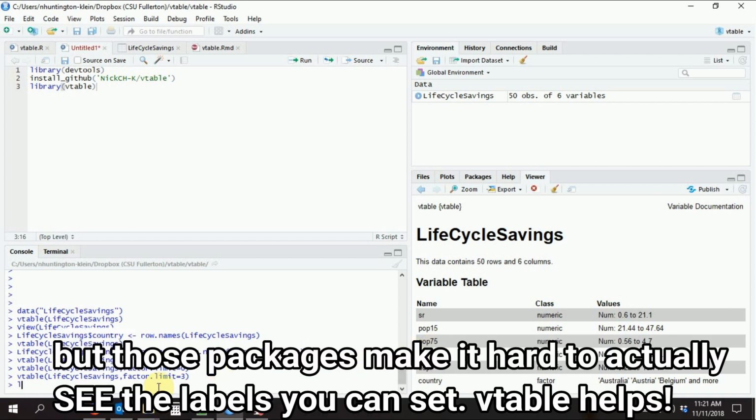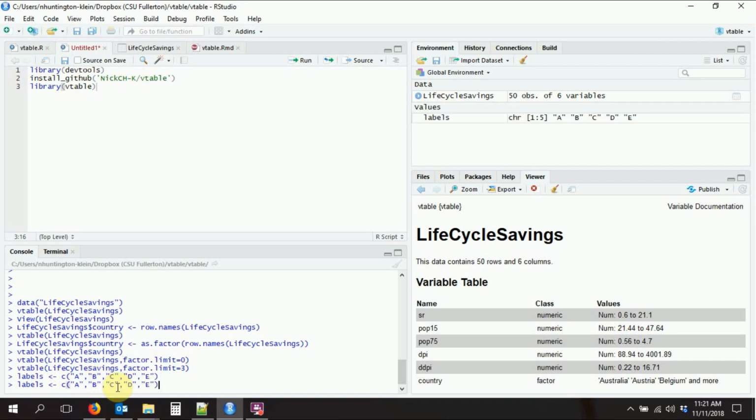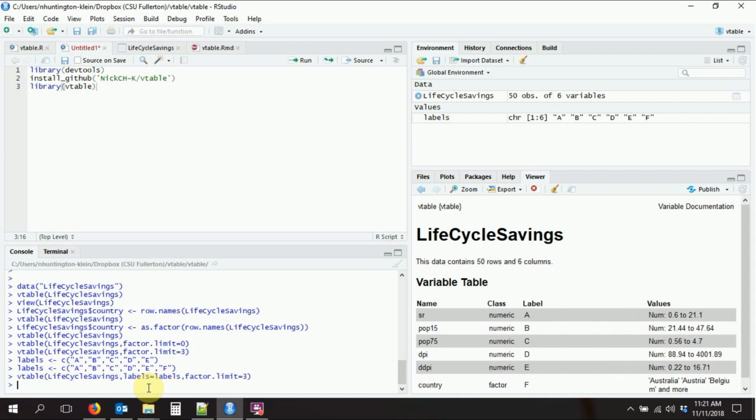So let's create a labels vector. And I'm just going to make it up right here. So let's say we got A, B, C, D, and E. And ideally, these would actually be ways of describing the data. So I can just say, okay, labels. Oh, wait, now we got 6 variables, so I need 6 labels. Say labels equals labels, right? The actual labels variable that I have. And so now it will actually label the variables for me.